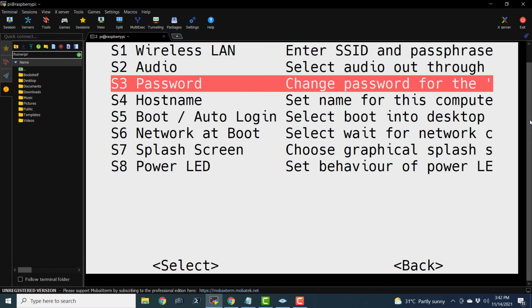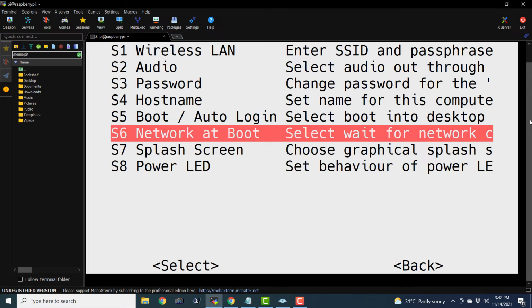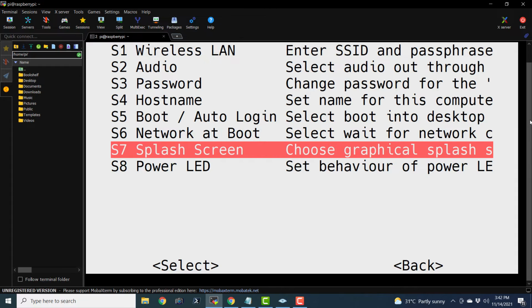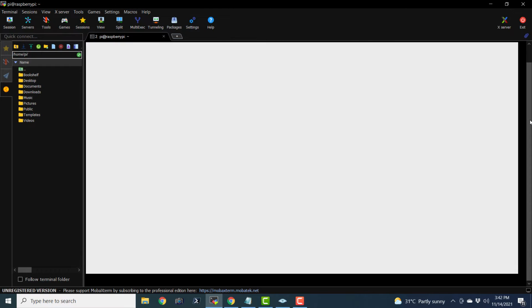Now let us go to network at boot. So it has actually selected network at boot. Okay, it means that it is going to wait for the network to be connected at the boot. And we can even have a splash screen. Let us see what options are there. Okay, I don't see any options. So let's go back.